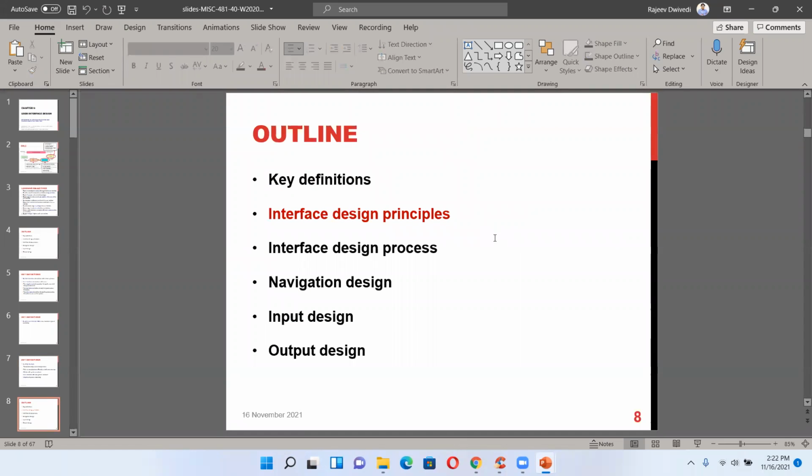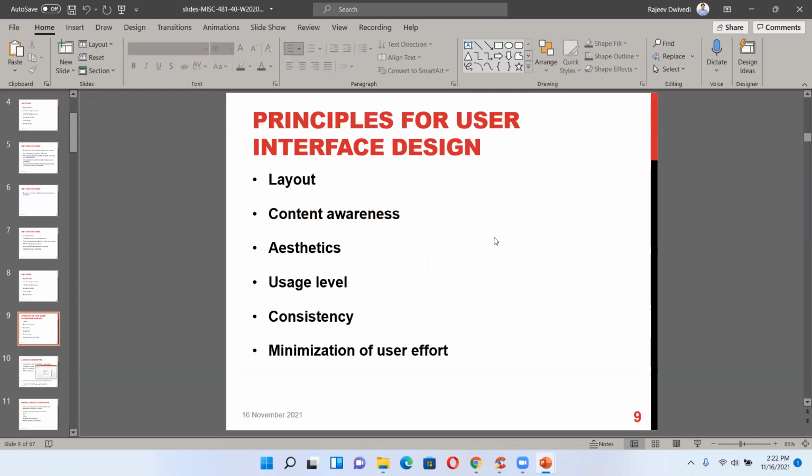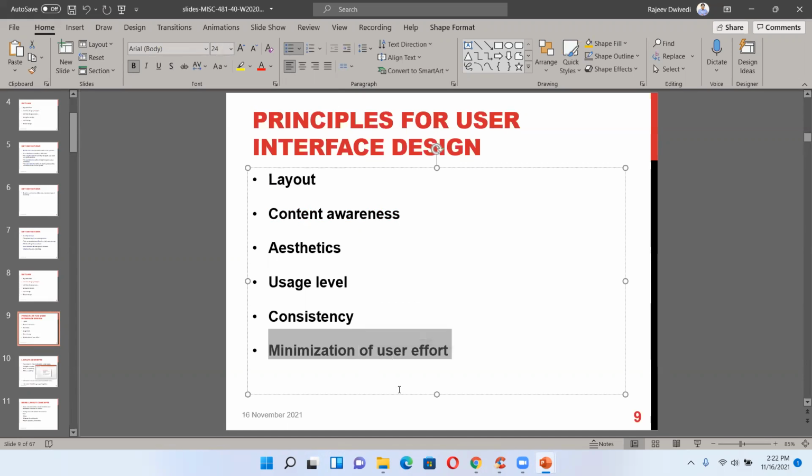Now, interface design principles. These are the few things which we have to keep in mind when we are designing the interface: layout, content awareness, aesthetics, user level, consistency, minimization of user effort. This is most important. With minimum user effort, users can get things done on the system. Layout is another thing. Content is another important thing. Look and feel is another thing.